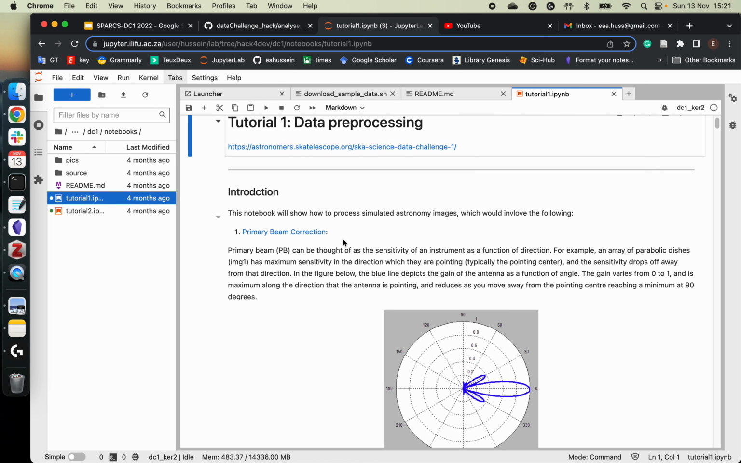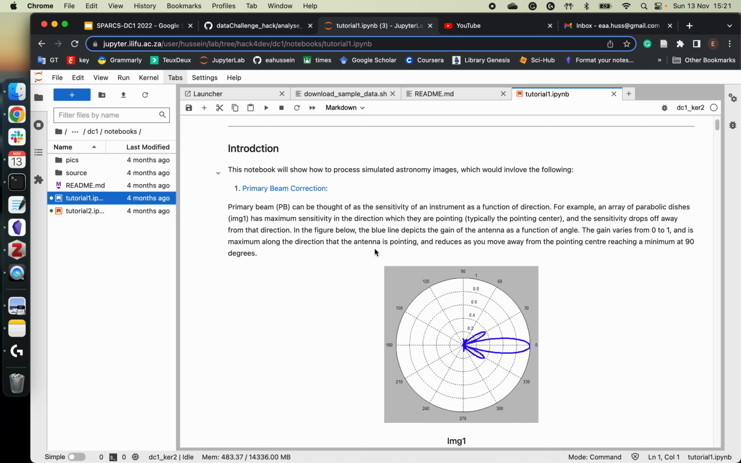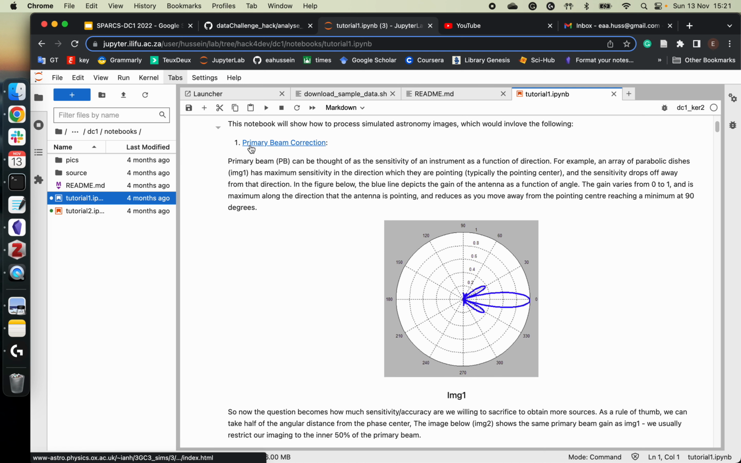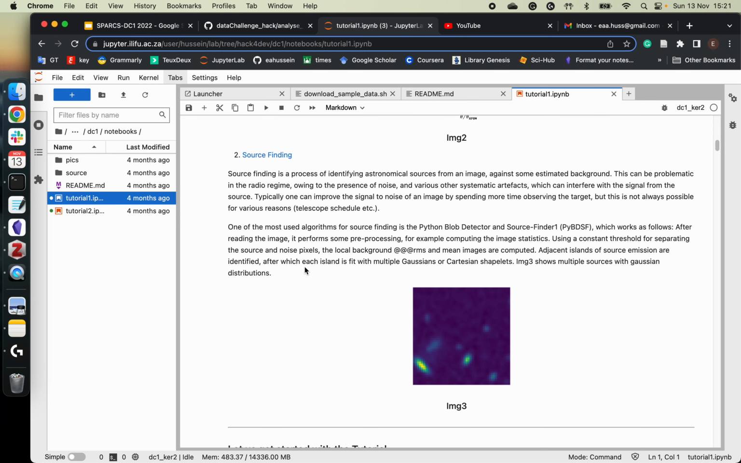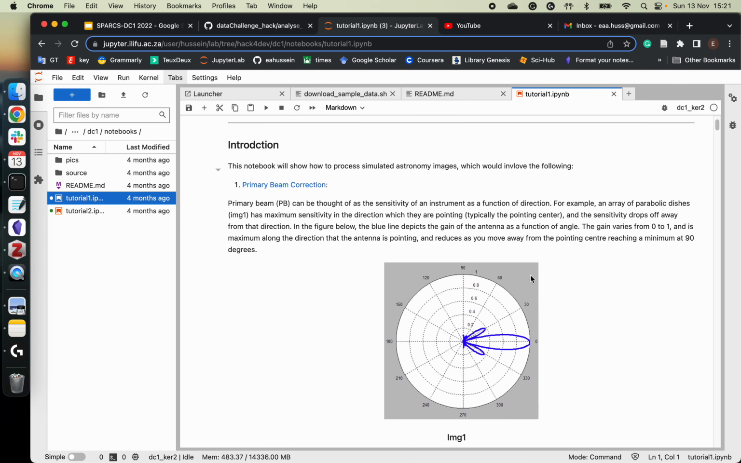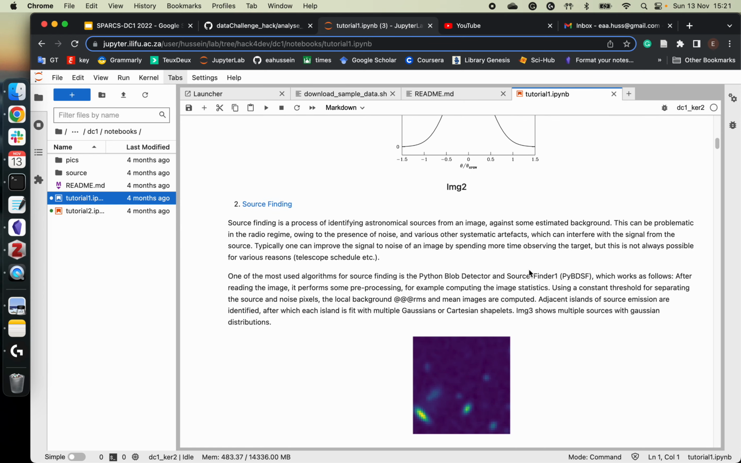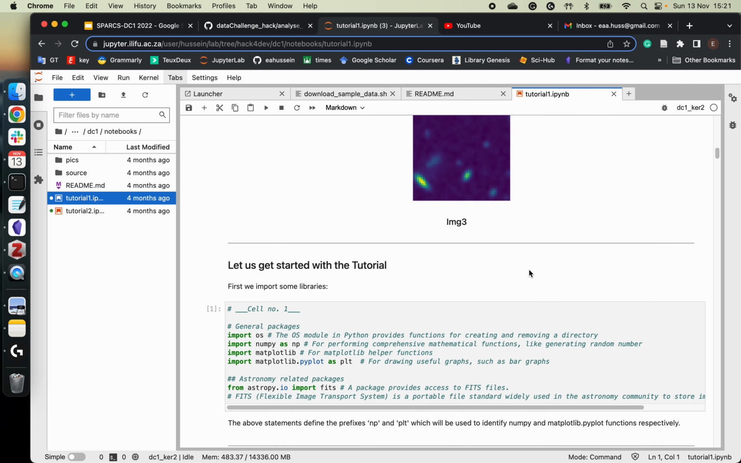Compared to the original pipeline, you can see there's a big difference. For instance, here we explain the primary beam correction, and here we explain source finding. Obviously, all thanks to Krishna, because every word here has been revised, rewritten or added. So he added a lot of information here.